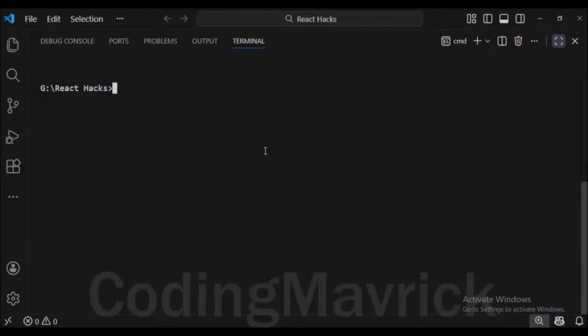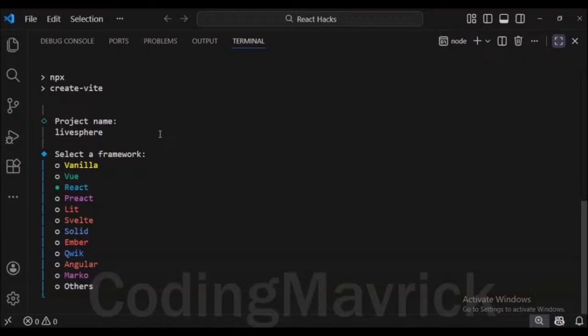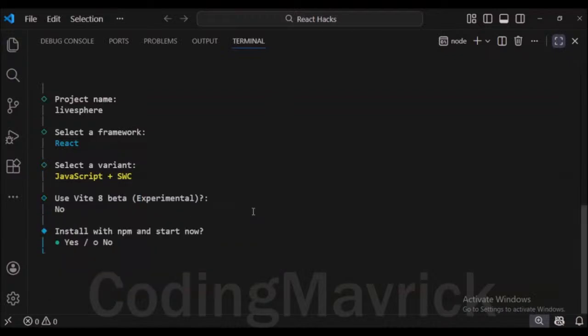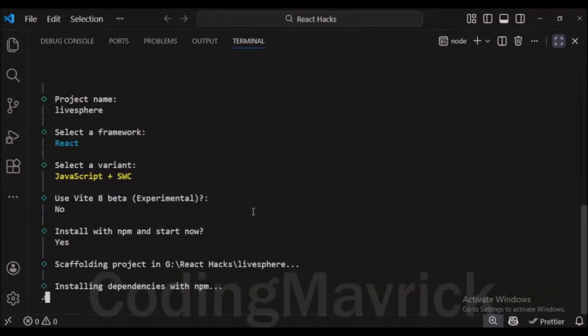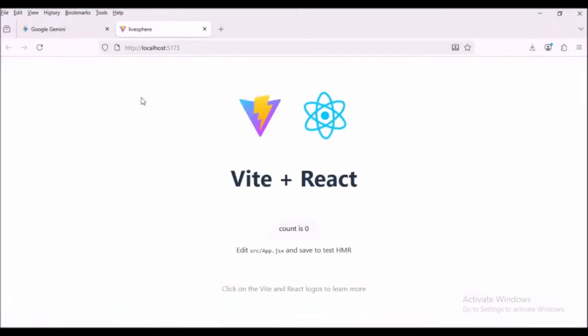Now install Vite from the terminal. So run the command npm create vite@latest. Then follow the prompts to give the project name. Then select the framework as React and select the variant as JavaScript plus SWC. It will generate our project skeleton. Now click the local URL and it is showing the default page of our project.